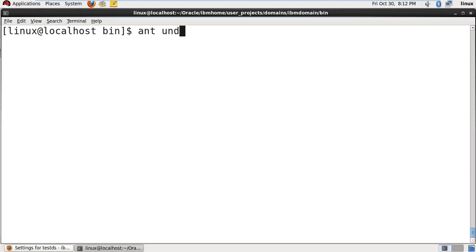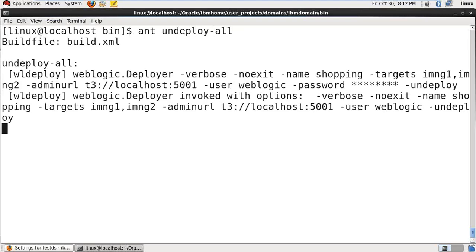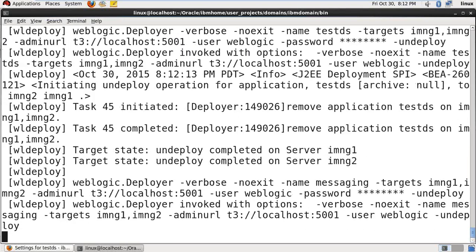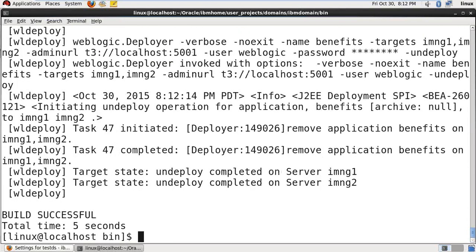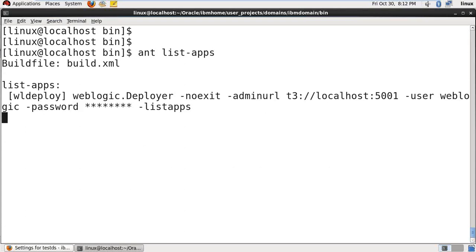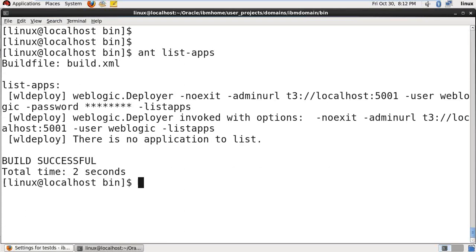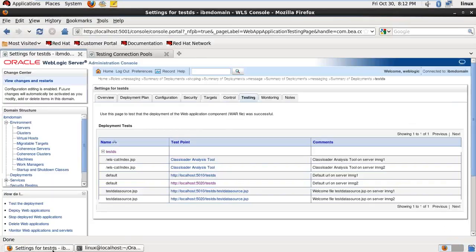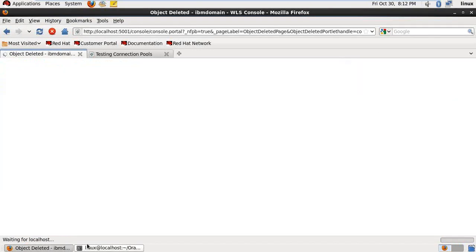And then undeployment. Undeploy 0. Oh, now you are doing undeploy. How much time will it take? Five seconds, six seconds, five applications only. Then you can check the list again. Now 0. You will get: there are no applications to list. See, there are no applications to list. So that is clear, right? This is the fourth method.